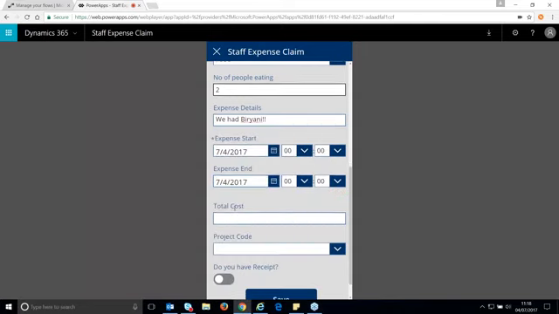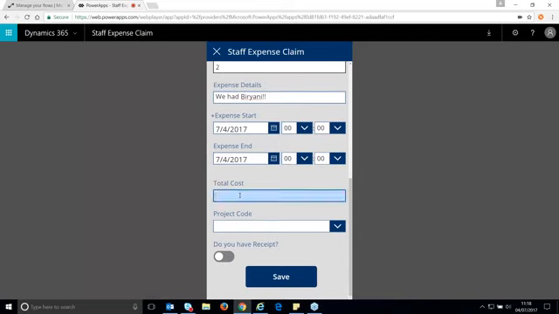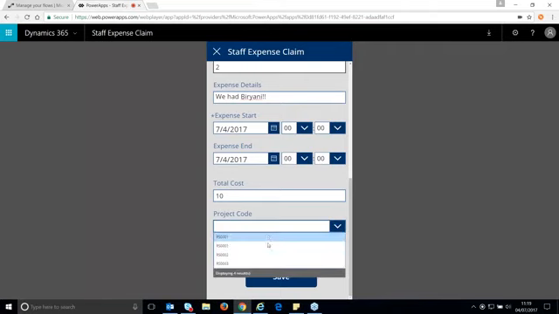Okay, then I have total cost here. I can just type in whatever money I spent on biryani. Okay, and this is the project code. If your claim is related to a project and you know the project code, you can simply select the project code. This project code is a lookup column in SharePoint, which means all the detail of this project code is saved in a separate SharePoint list. And I just choose my project code.